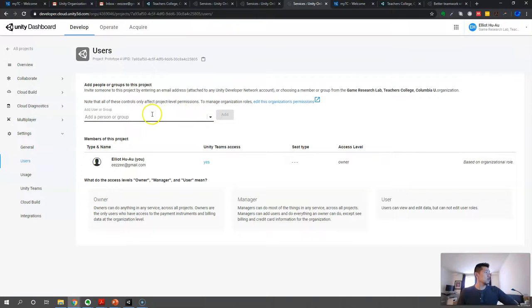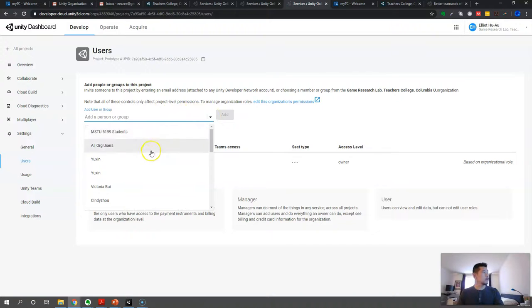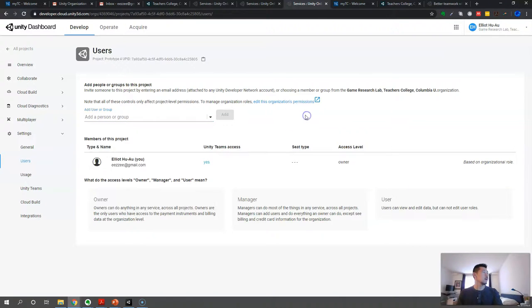Okay, add a person to group, just type in whoever's name is on here. All right. And I should have everybody's name here. Okay, and that's about it.